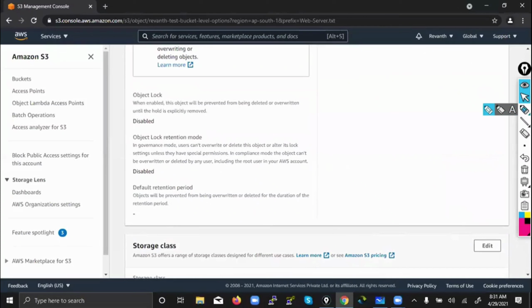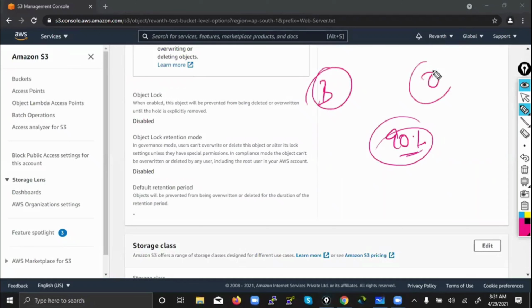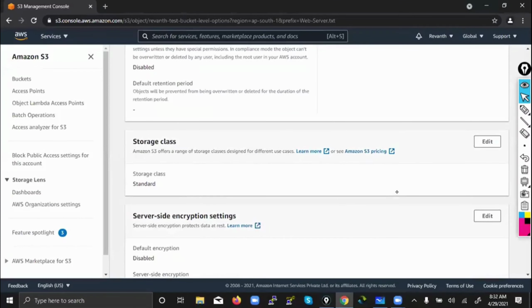And then here also you have object lock, retention mode, all this. Almost 90% of the options are the same at the bucket level and at the object level. You see this object lock, all these things. There is only a 10% difference, and I will show you what that 10% difference is.